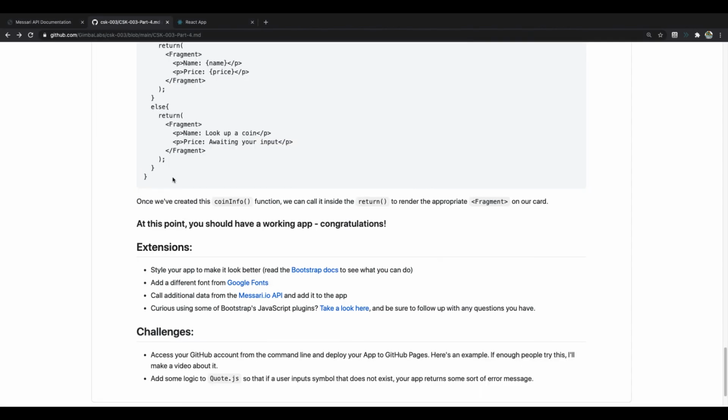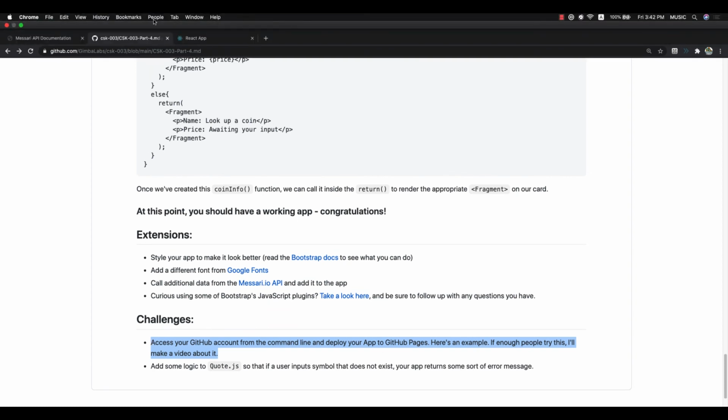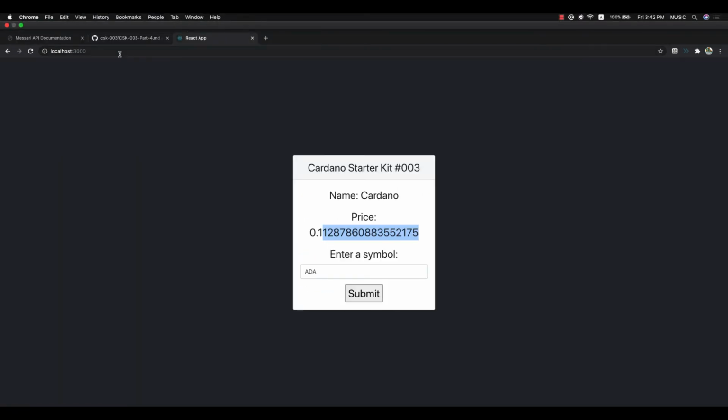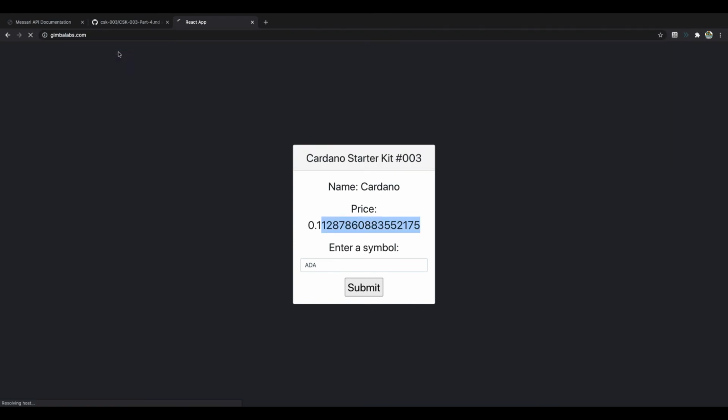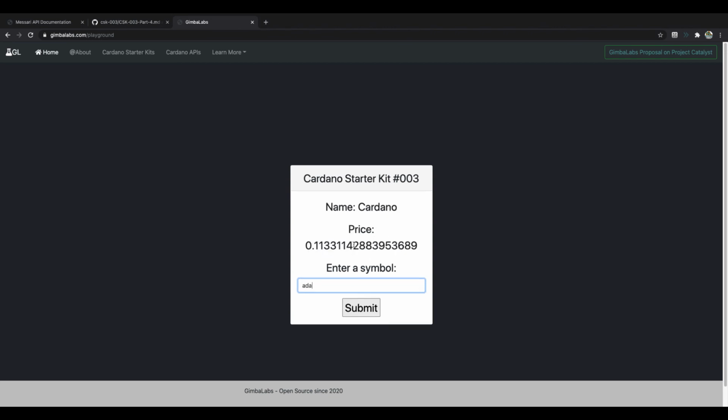I also have a few challenge exercises here. One thing we did not do is deploy this app. All right, actually, if I go to Gimbalabs.com, this is a work in progress, but I did put this app up here. So this is live and deployed, and this works. Obviously, I still haven't fixed some of the things I was just talking about. Maybe I'll do that over the next few days. But I want you to see this right here.